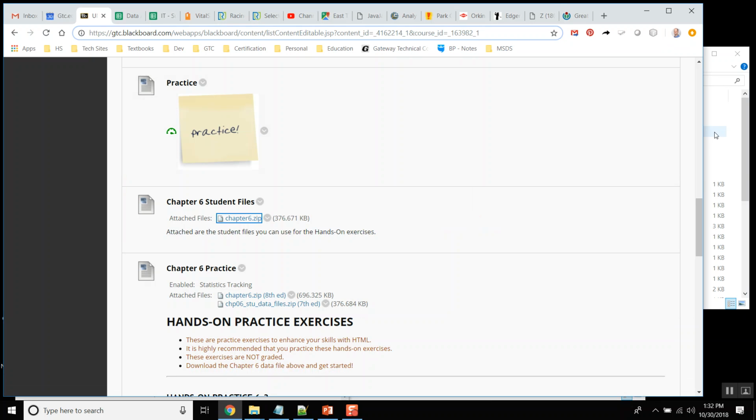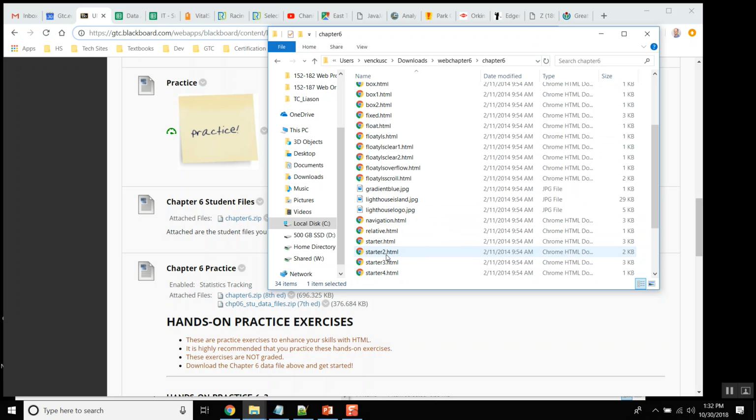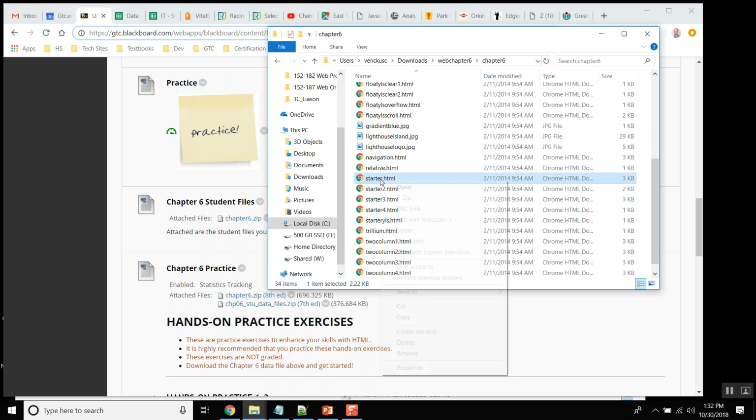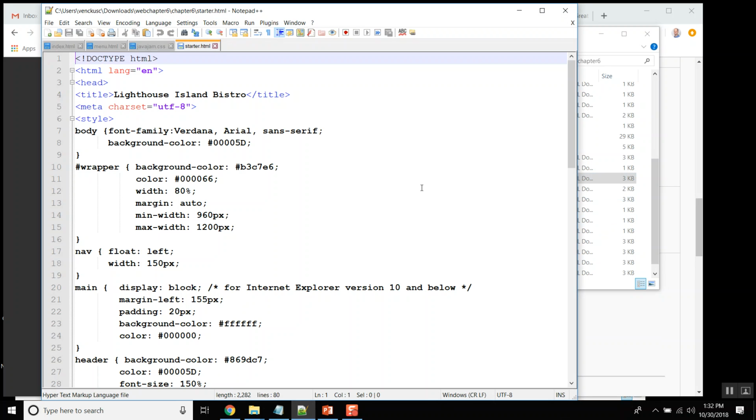Okay, so hang on a second. What does the book say? The book says we're going to launch HTML. So let's go to starter 1. Where is it? Actually, it's not called starter 1. It's just called starter, it looks like. So I'm going to edit this with Notepad++. And there is our Lighthouse Island Bistro that you keep talking about.